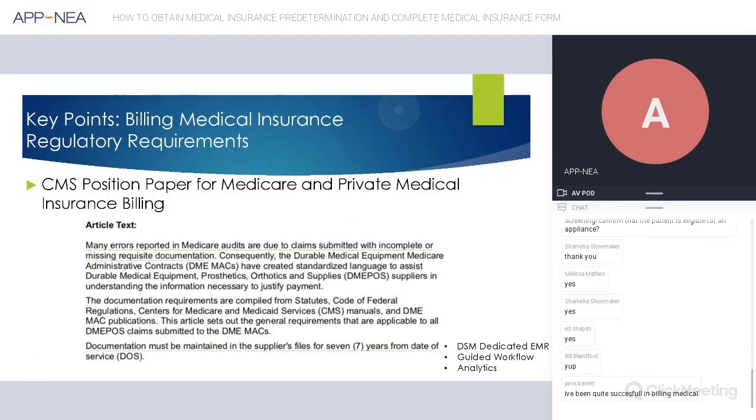Let's demystify billing. When it comes to billing medical insurance, there are certain regulatory requirements. They're called regulatory requirements because they are required. They're not an option, they're a requirement. And one of the things is that many errors reported in claims result in audits. If you have repeat incomplete forms that are rejected, the greater the risk of an audit occurring. And a lot of these are because of incomplete or missing required documentation.